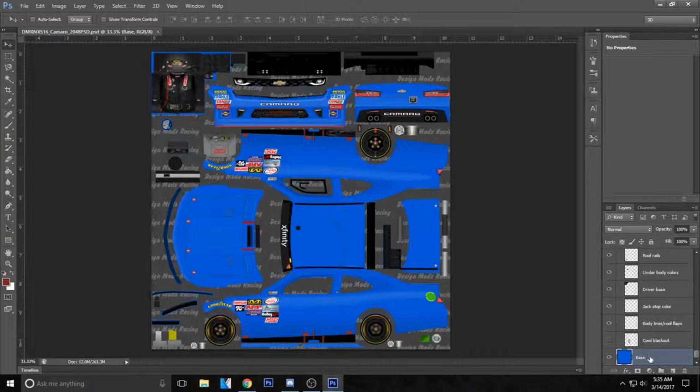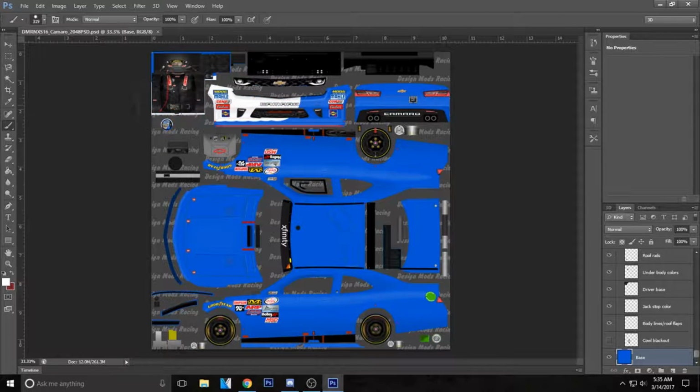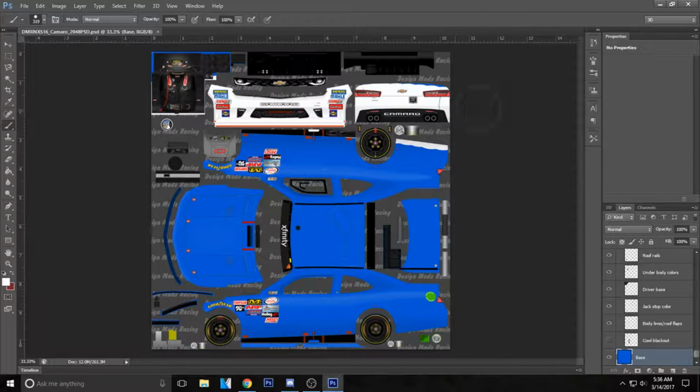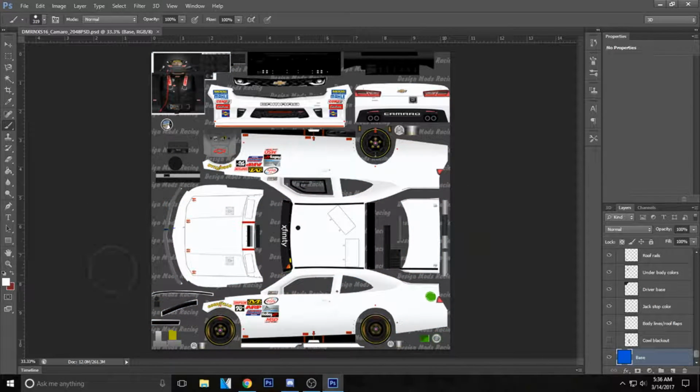But for most people, you're going to be using the base layer. If I take the paint tool, as you can see, it paints over the base of the car. I'm going to go ahead and finish painting over the car real quick. But as you can see, it doesn't change anything else, it just changes what the base color of the car is.